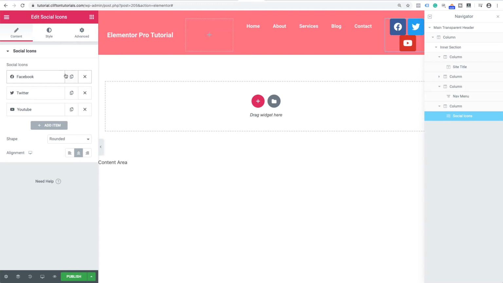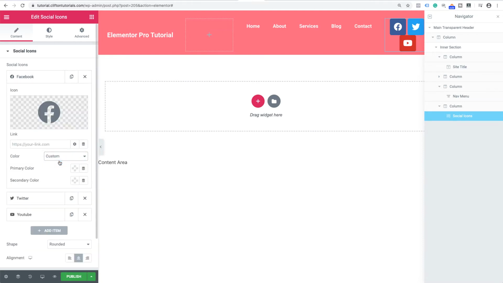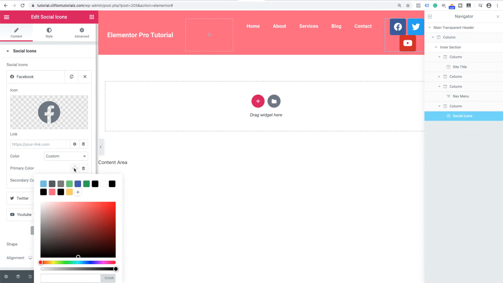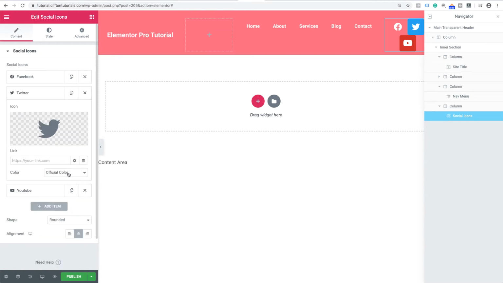I'm going to keep the icons as they are and just make some slight changes so that they match the design that I have here. Okay, so for the Facebook icon, I want to do a custom color, the primary color here, which is the color that you see on the outside. Okay, I'm going to set that to transparent. Okay, I'm going to leave the primary color as it is, and I'm going to go ahead and do the same thing for all the others.